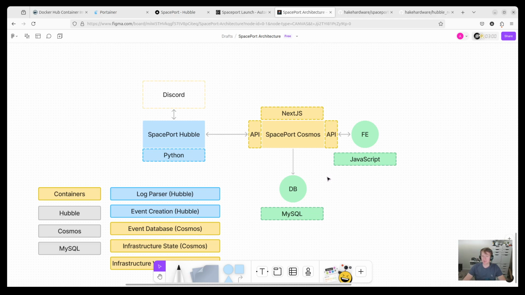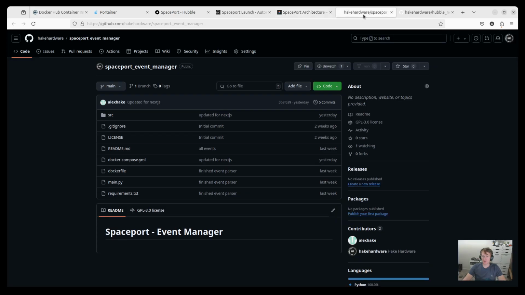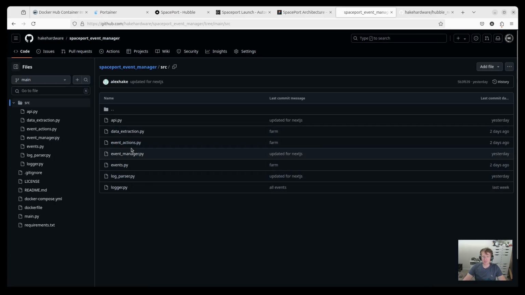And all of this is open source. These names are going to change. Right now it says Event Manager, but this is actually Hubble, and you can go through and look at it. I'll fill out the README. This is pretty early on. There's some things I need to do, but yeah, you can go through the code and check it out if you want. It's pretty easy.